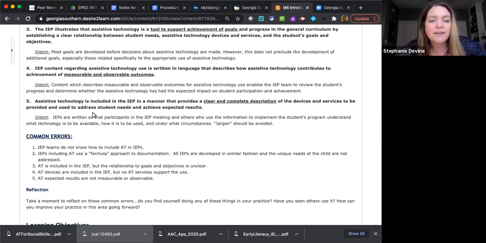Number 5, assistive technology is included in the IEP in a manner that provides a clear and complete description of the devices and services to be provided and used to address student needs and achieve expected results. So the IEP should be written so that participants in the meeting and others who use information from the IEP to implement student programming understand what technology is to be available, how it is to be used, and under what circumstances. Jargon should be avoided.